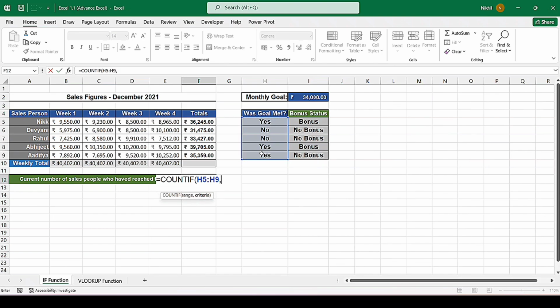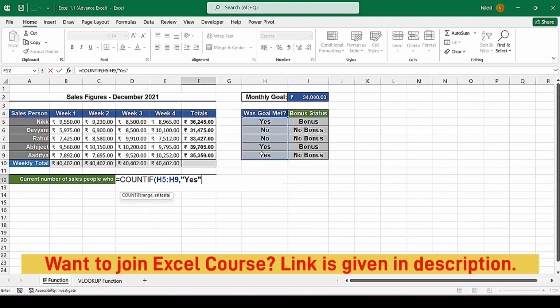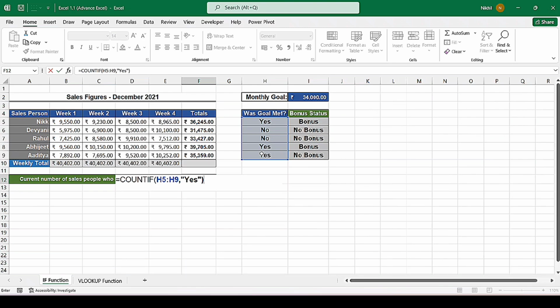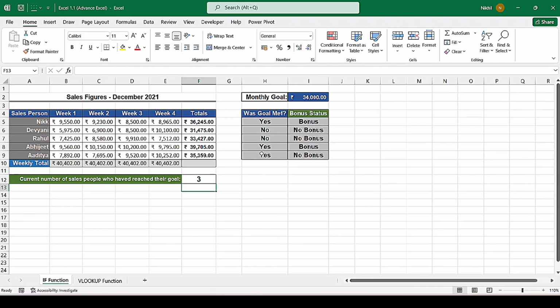So we will select the H5 to H9 cells. Then press the comma sign. And the next one is criteria. Our criteria is to count yes, so we will write yes in double inverted commas like this. Now the next step is to close the bracket like this. Now press enter. We got the answer, and the answer is 3 over here.